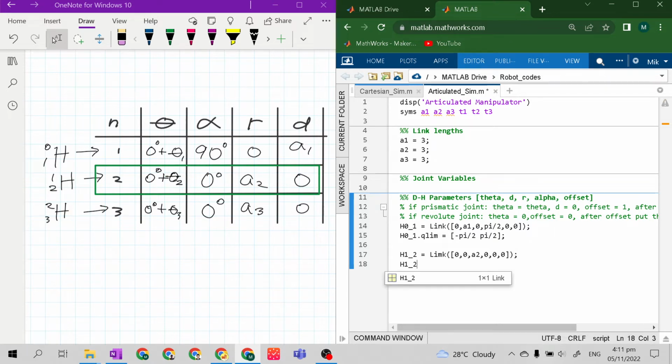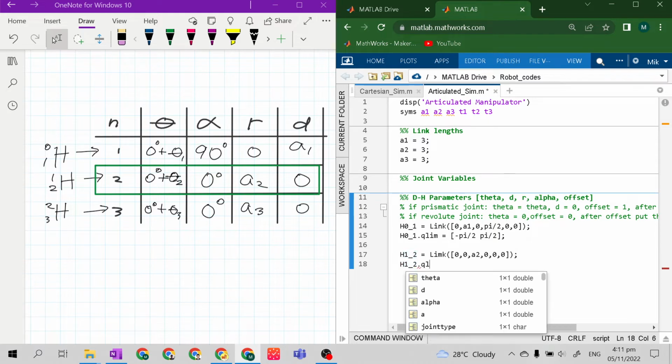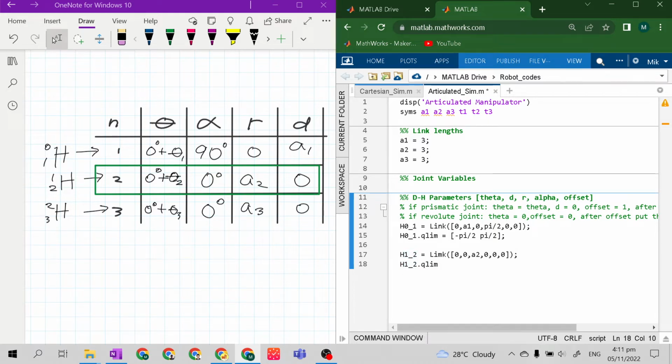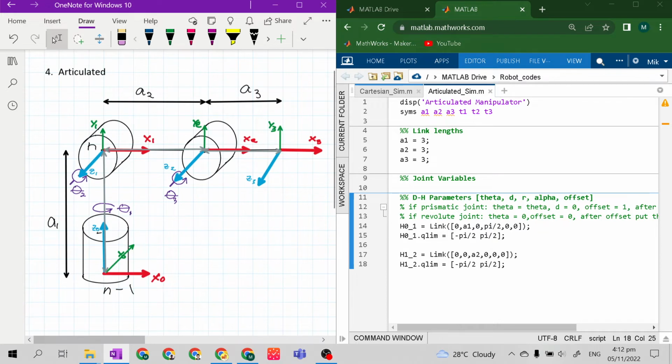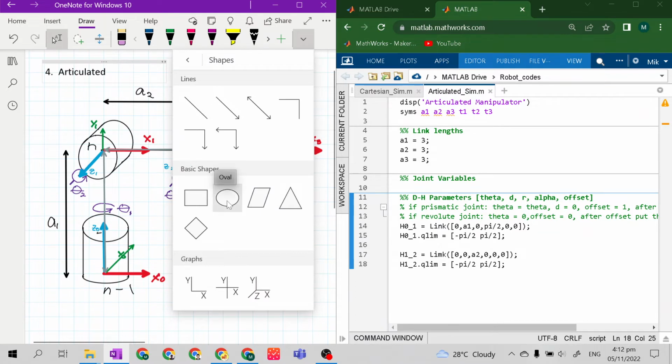H1_2 dot qlim is equal to square brackets, semicolon. Let's also decide that this will be from negative pi over 2 to pi over 2. This is the second joint.